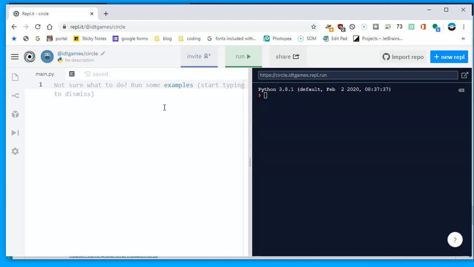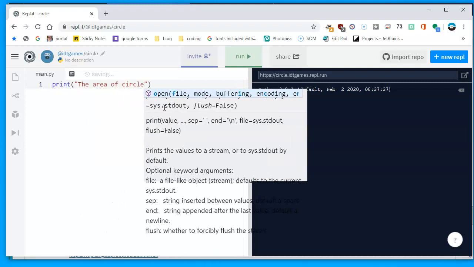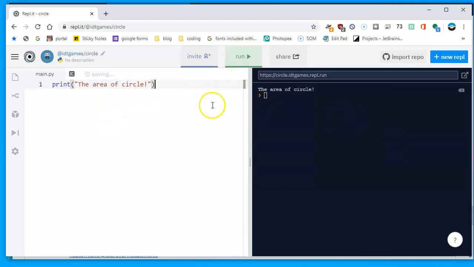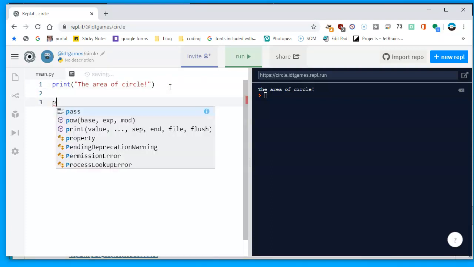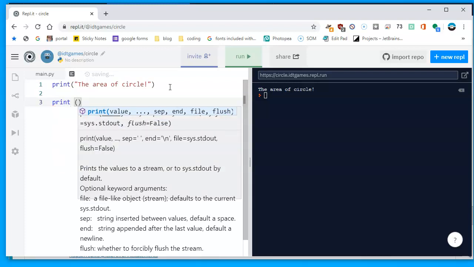So what I mean by that, we're going to do the area of a circle, and I could tell it to print something. The area of a circle. This is our title. Very exciting, right? I can run that right now. The area of a circle. Okay. What else can I tell you? Well, let's see. What else could I tell you? I could tell you that we're going to say at some point, hey, I figured out the area of a circle, right?